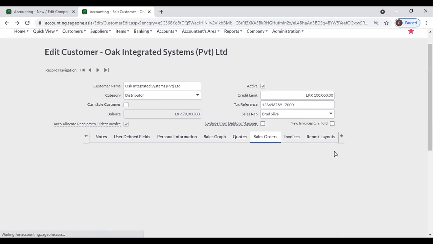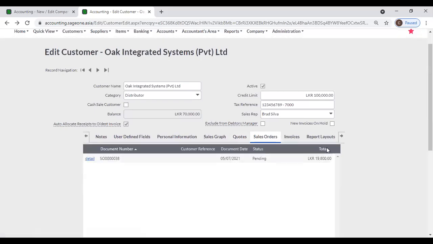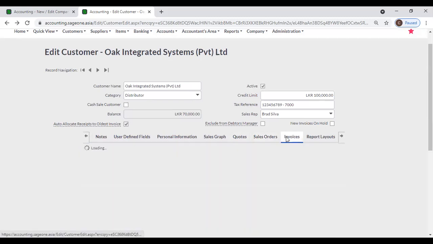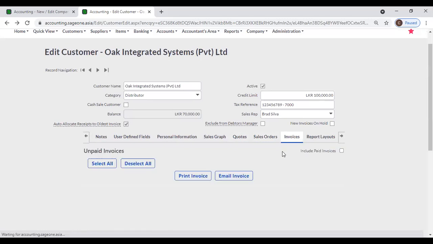Right. Next, sales orders. From here, you can view customer sales orders. And by clicking detail, you can view the sales order details. Next, invoices.